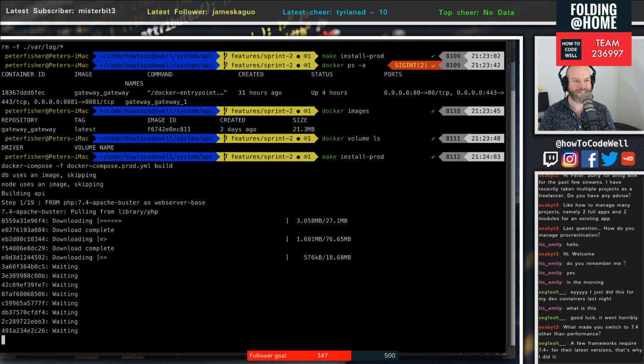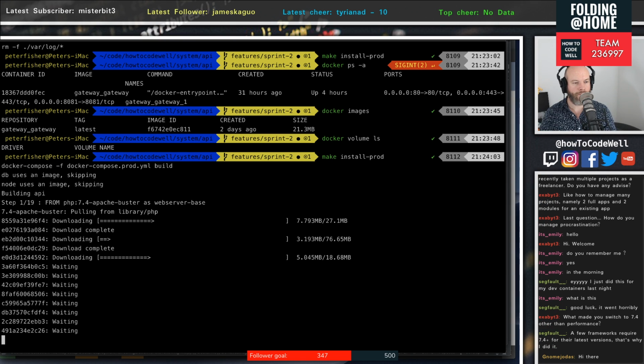Emily's asking, what is this? I've created a development environment and a production environment for the new How to Code Well website, and I'm just testing the stuff locally first before I push it up to staging. Thank you very much, Segfault. I do hope this goes well.